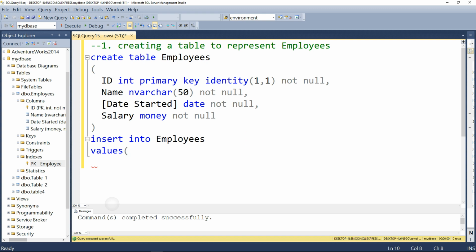Now, remember that we have the identity set on the ID field, which means we don't have to worry about entering those values. So here, when I make my list of values to be stuck in, I don't have to worry about that anymore. I can begin as follows. I can begin by, for example, saying John Smith. Okay, comma, and I specify the date started. All right, so again, between single quotes, you can type, for example, that. And lastly, the salary.